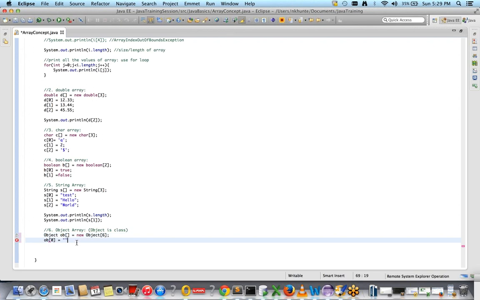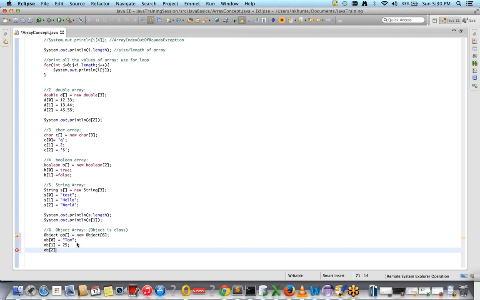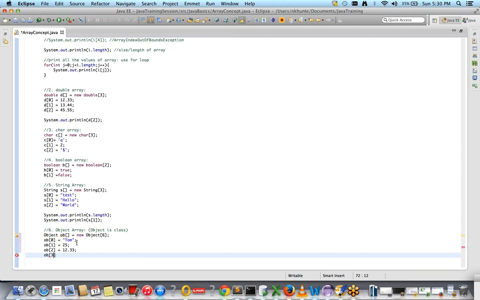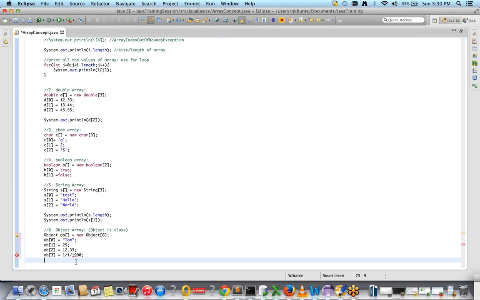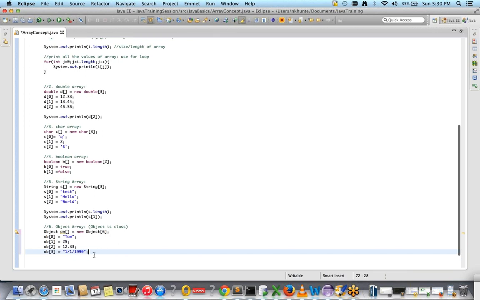So OB0 will be, let's see, name is Tom, a string. OB1 is equal to, let's see, age, an integer. OB2 is equal to, let's see, salary, 12.32. Some decimal value, some double value. OB3, I want to store, let's see, date of birth, 1/1/1990. This is some string value, again a string value.